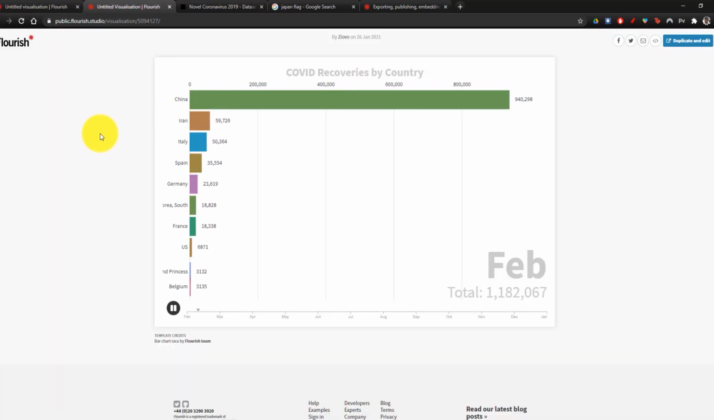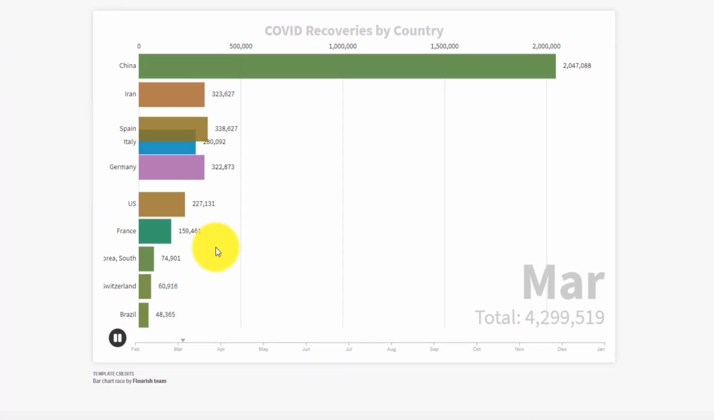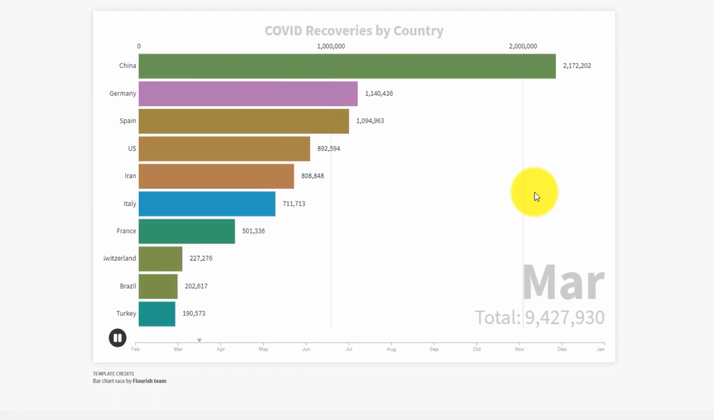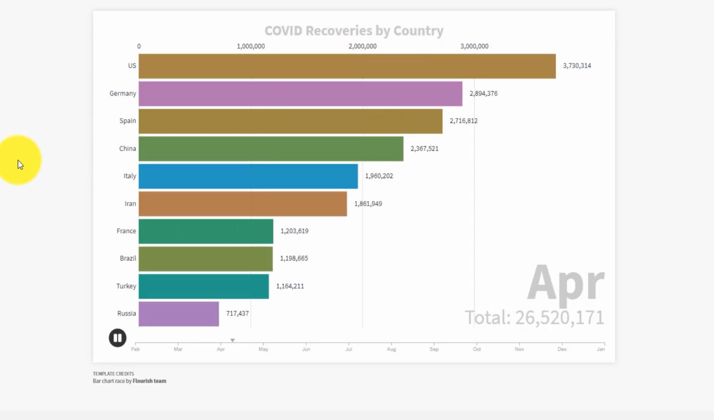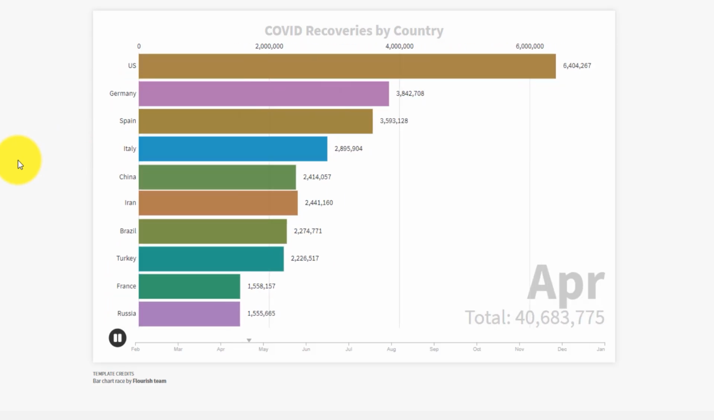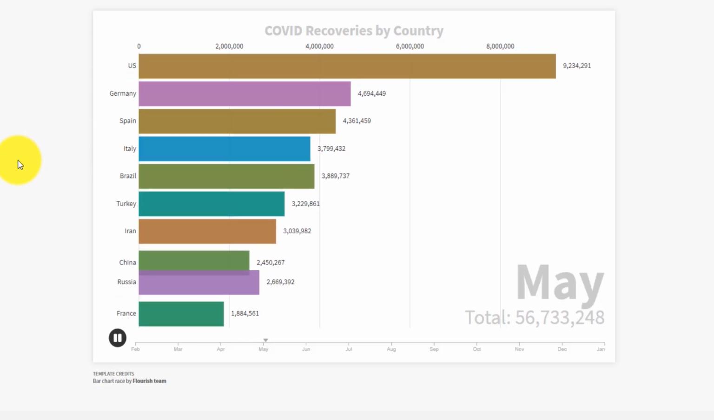Now, you do need a premium account to download as a video, but what you can also just do is once you open up this public page of the project you published, you can just record your screen and that'll work just as well. And there you go. Now you have your own racing bar chart, but that's about it.